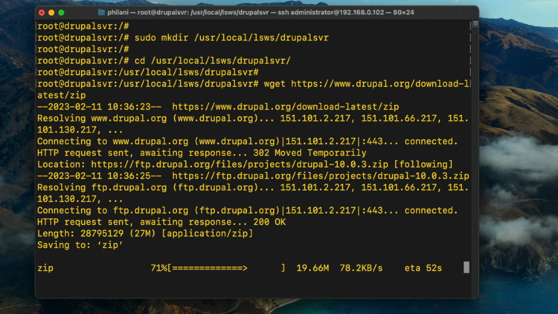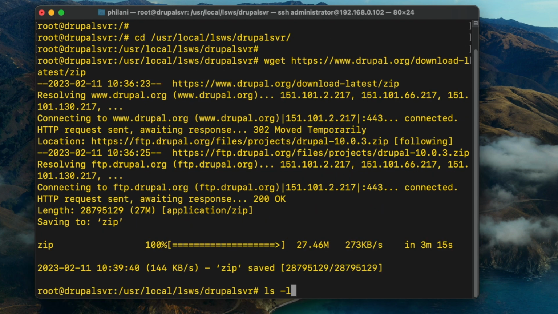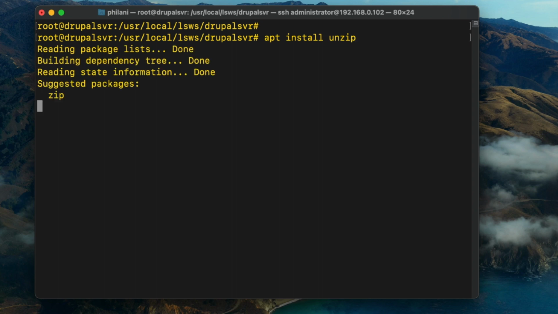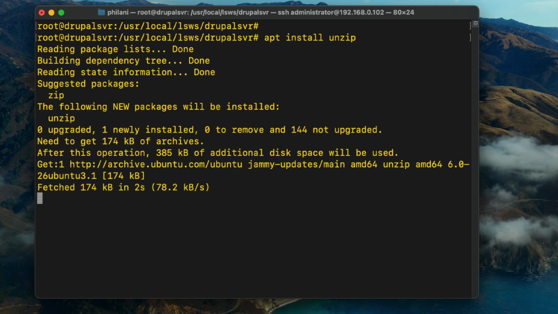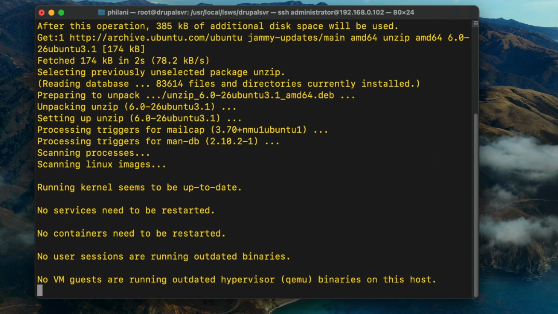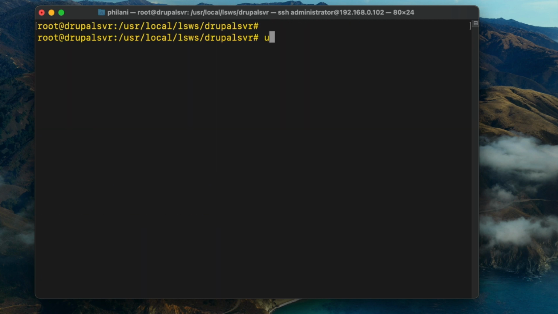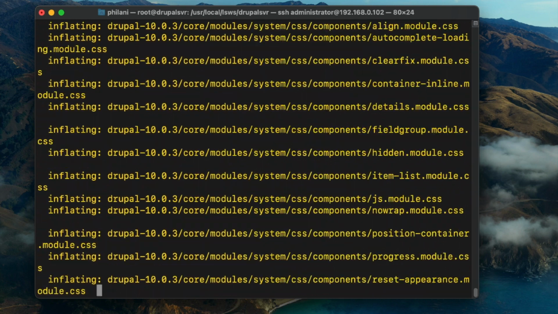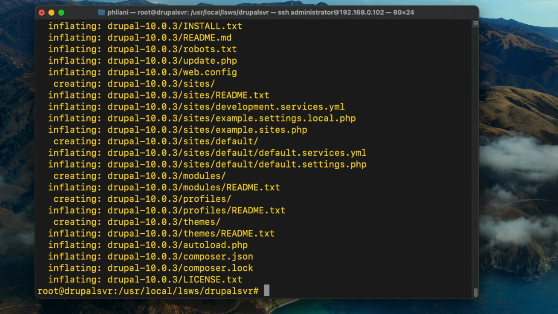Once the download process is complete, I'm going to check the file name for what I've just downloaded, which is actually a zip. So just type in the command apt install unzip. This is the utility that we're going to use to unzip the zip file that we've just downloaded. Once that is done, let me clear my screen and then type in the command unzip followed by the zip file name. As you can see, I'm unzipping that file to expose the Drupal web application files.